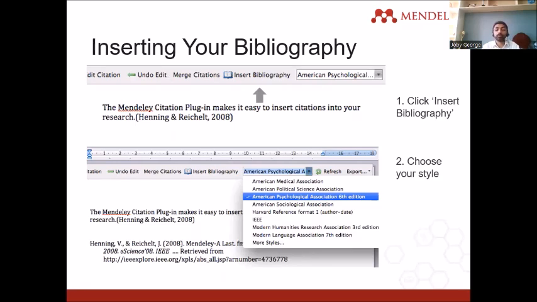So there are 6,000 plus citation styles available in the Mendeley bibliographic option. You can choose as per your journal preference. As you can see, American Medical Association, American Political Science Association, Vancouver style, Harvard referencing format. There are almost 6,000 plus different citation styles available in this Mendeley software. So click insert bibliography, choose your style, and that's it.